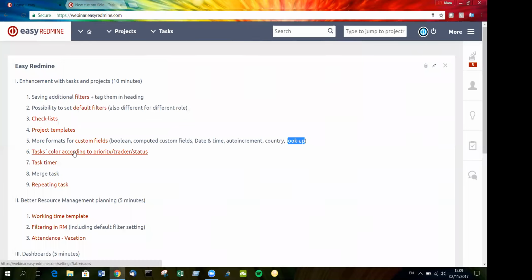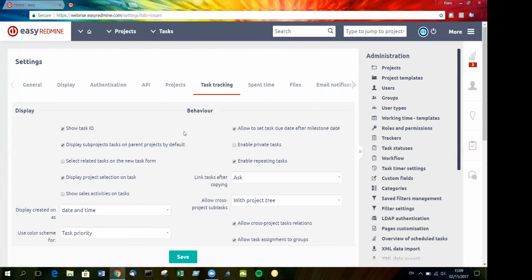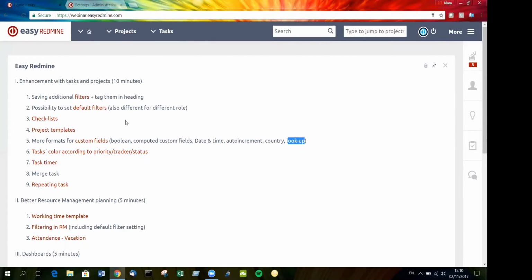In Easy Redmine, you have the possibility to color the tasks by some parameter. You can define whether you want to color the task according to priority or to tracker or to status. So here is the setting. And then the tasks are colored by this parameter.